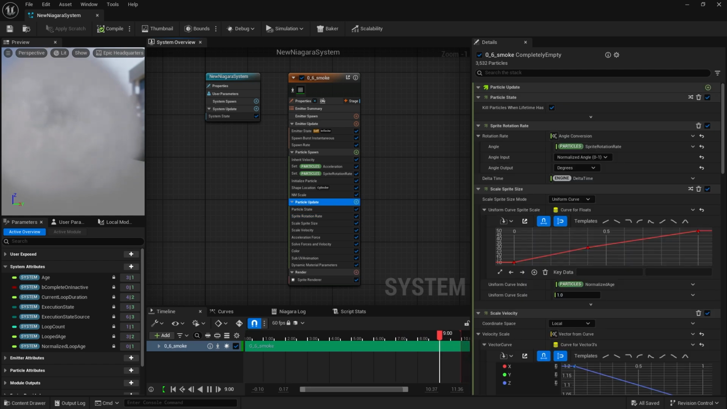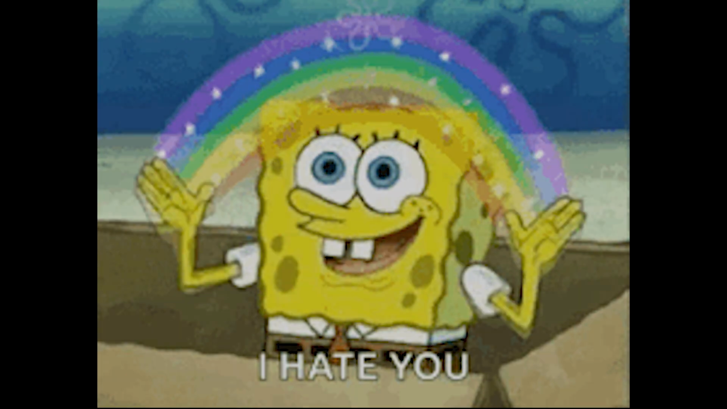But there was one tiny issue, this little tiny hole here. I hate you, tiny hole. You are the bane of my existence. But I'd come back to that later.